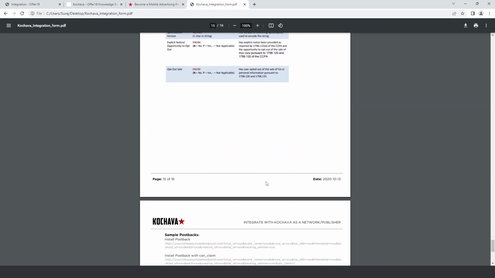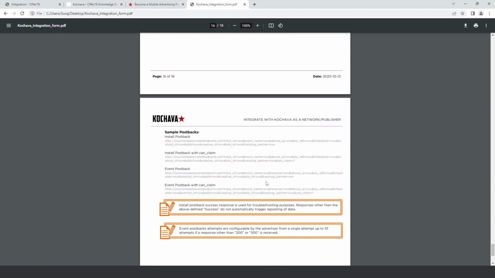After that, you can ask your advertiser to share an app link that they want to promote. With that link, you have to create an offer in the Offer18 dashboard. Fill in the basic details, such as the offer name and URL, and take your campaign live with your publisher.